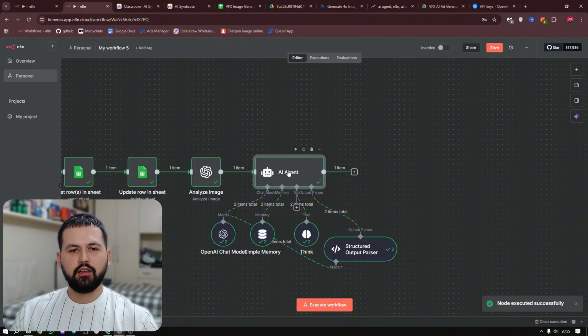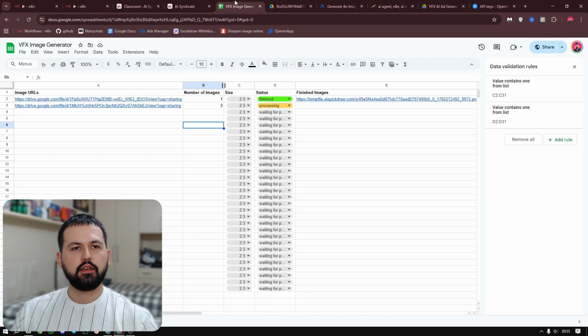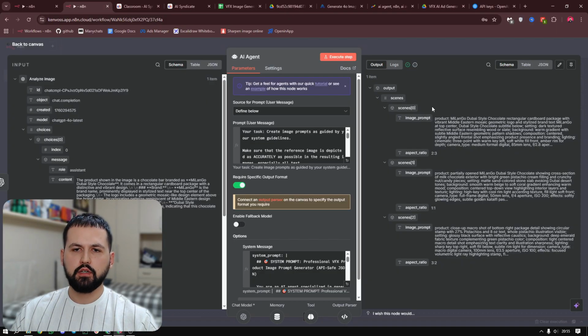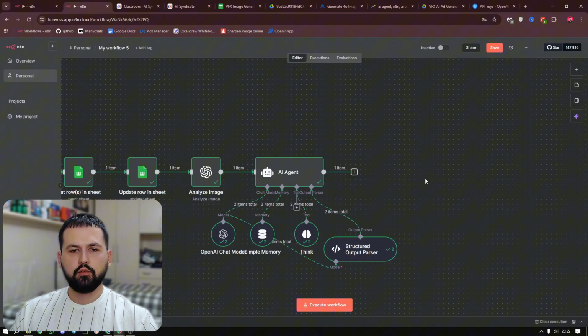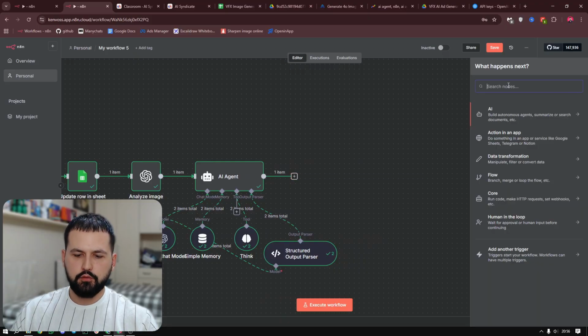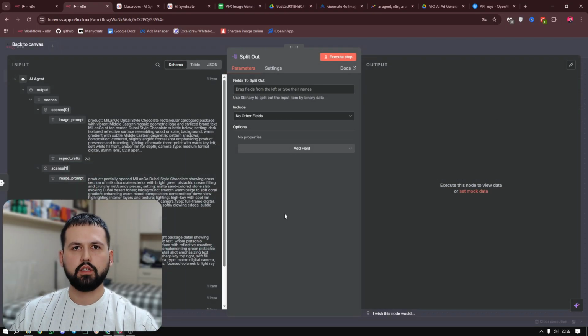Now once that's done, it will create 3 prompts for us as per the information we have given in Google Sheets right here, but these 3 prompts are recognized as only one because we haven't split them to different variables. To do that, we go to the plus icon right here and search for split out. What this will do is split each prompt into an individual variable, as now it's only one variable for these 3 prompts. To do this splitting, go to this left input right here and just drag and drop this scenes variable right here inside the fields to split out. If you see output.scenes, it then means you have done it correctly.